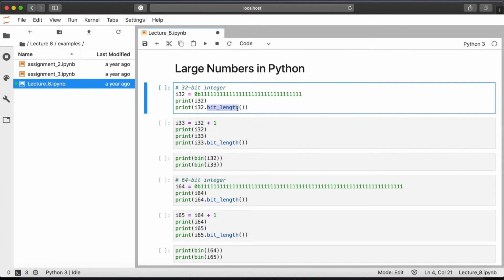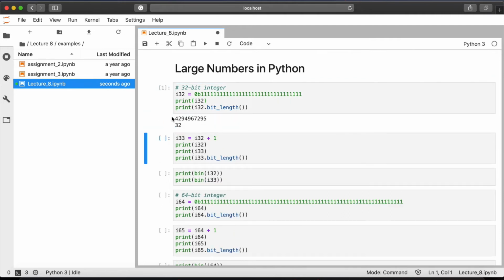So yeah, since the integer is an object, or this is a class, it also has a method called bit length, which returns the number of bits which this number holds. So if we execute this, you see here it first prints out the decimal number of this binary number here, and here at the second line it prints out the number of bits which this number uses, and in this case it needs 32 bits.